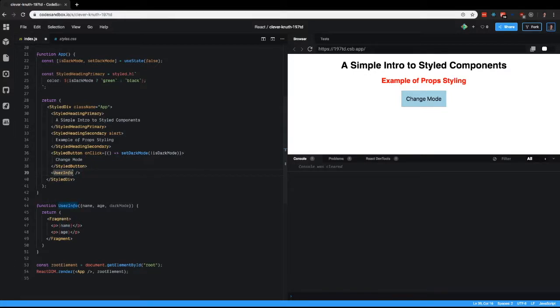So let's give it a name prop. We'll say name is like Kevin. And we'll say age is equal to 28. And there we go. It's showing on the screen. There's our little user info component.